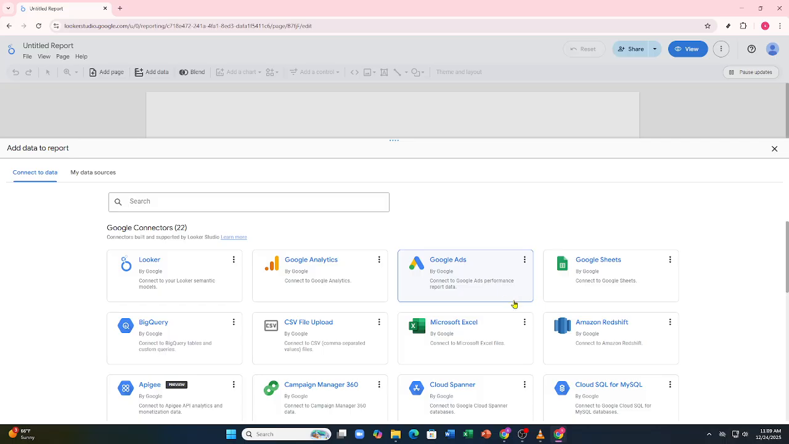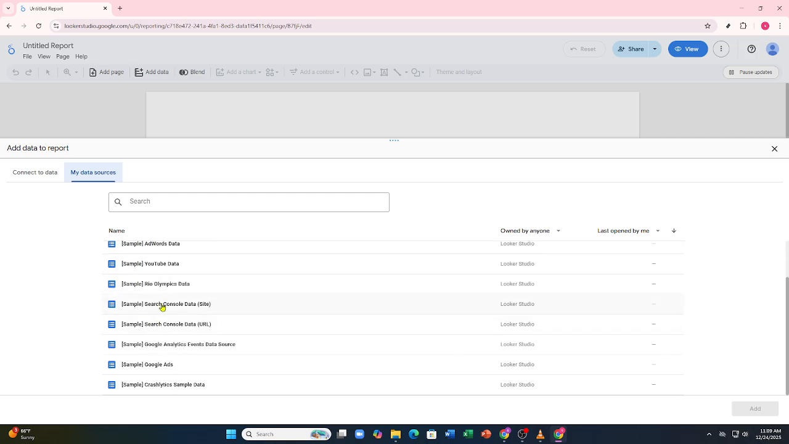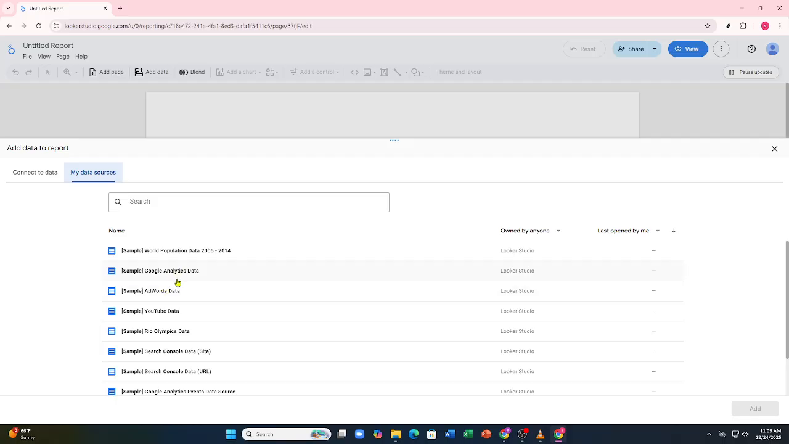Next, learn how data sources work. Click Add Data and connect something simple, like Google Sheets. This is the easiest way to practice. Once your data is connected, Looker Studio automatically recognizes columns and fields for you.